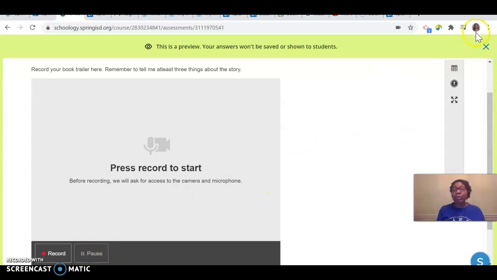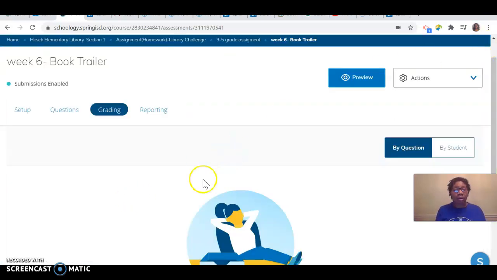Just click record, record yourself. Doesn't have to be long. Doesn't have to be anything major. You're just recording yourself, giving me your title and 3 things about the book. You know, the characters, the main idea, the plot of the story. What was your favorite part of what you read or what you watched?